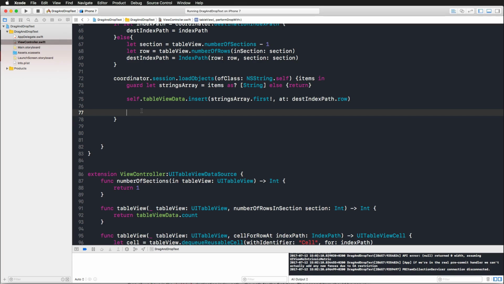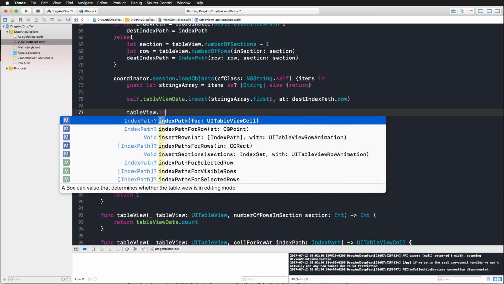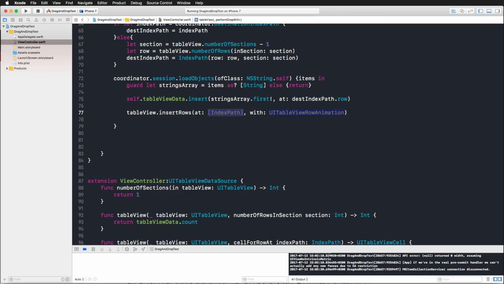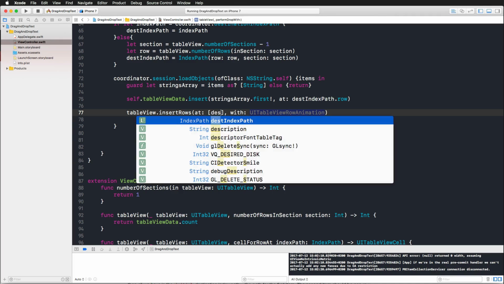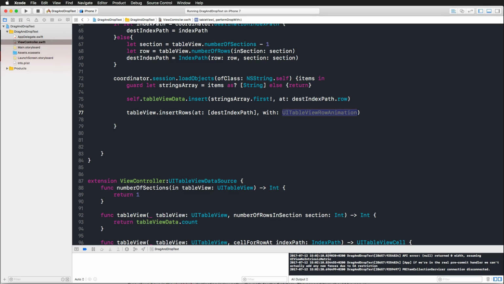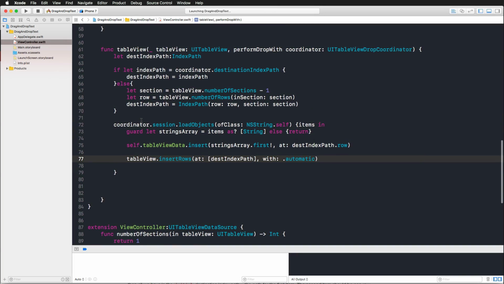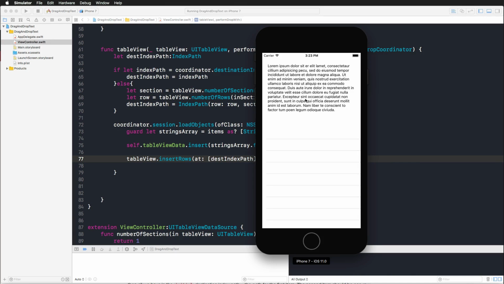But what we also want to do is nicely inserting our data into our table view, and therefore we're using table view and insert rows at a specific index path, which is our destination index path, and with an automatic animation. So I'm just adding automatic here, and we can build that and we can run that, and we should be good to go. So here we are in the simulator.